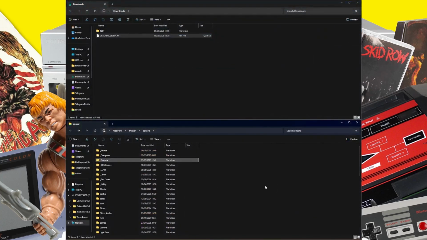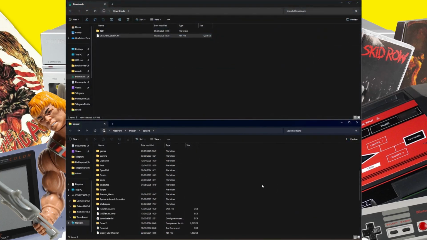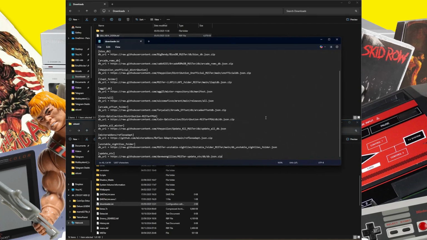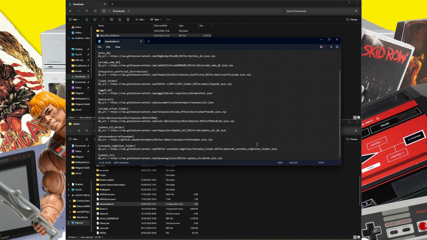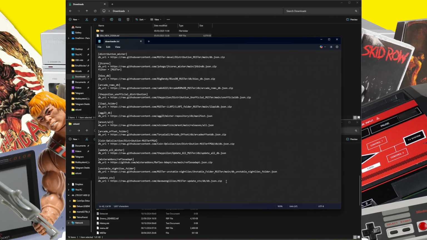So what we're doing now, the root of a MiSTer micro SD card, if you just kind of scroll down, look for a file called downloader.ini. Now, if this is the first time you're doing it, it might be possible where your INI file won't open if you double click it. In that case, just right click, open with, and choose a text editor or some kind of word reader. Windows built-in Notepad is absolutely fine. It always does a great job for me.